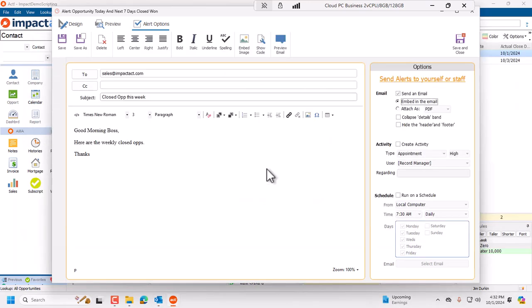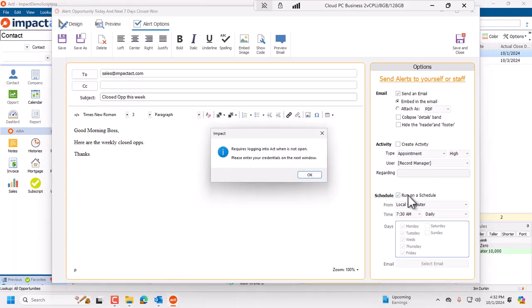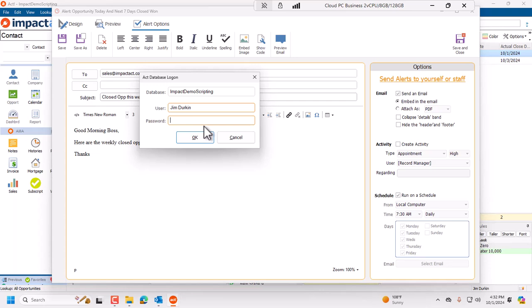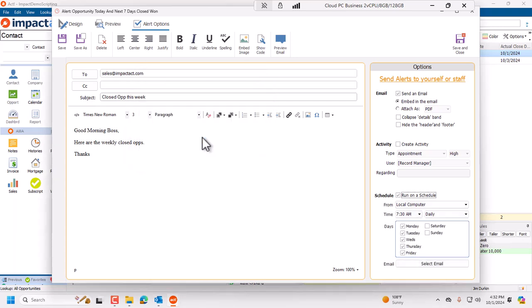We know the filter conditions we put on there. Now let's set it up to run automatically. Down here, we're going to say schedule it to run. When we schedule it, it runs in the background as a Windows task. So we need to put in the username and password credentials in order for that automation to run at 4 in the morning when you're not even logged into ACT. I'll just say okay, I don't have a password on this database. And there it is.